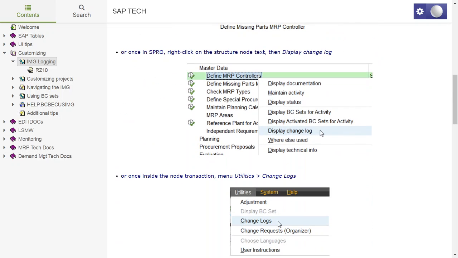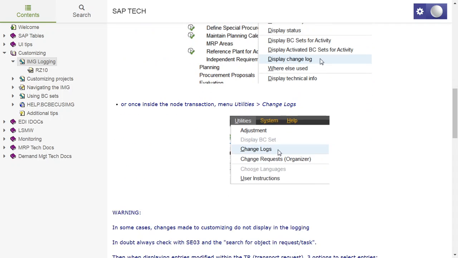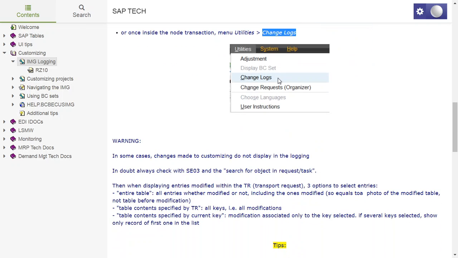Or alternatively, again, you can still go to SPRO. Once you have selected your specific node text, you right-click on it, and then you select display change log. Even once you are inside this transaction, once you have clicked execute in a specific node, you can also still interrogate from the menu and say Utilities, change logs, and it will display again the same thing.